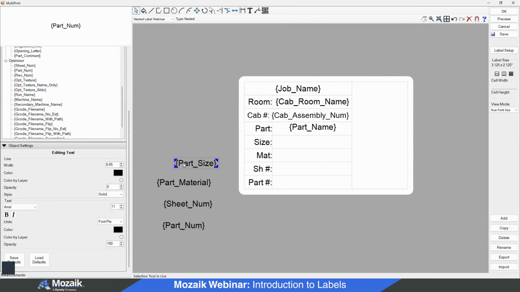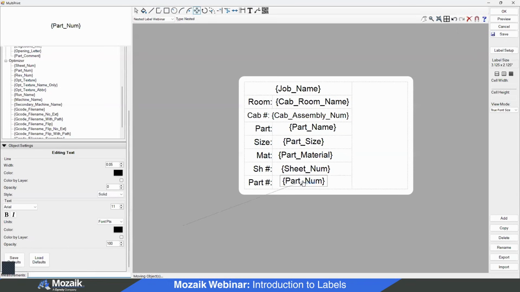We are going to grab our part size. And we're just going to go through and grab these, move them over. I'm just using the keyboard shortcut. So shift to switch to my selection, select the variable, hit M, and then I'm able to drag that. Hit shift again to go back to selection. Grab that, M, we're going to drag that in. And then shift to go back to selection.